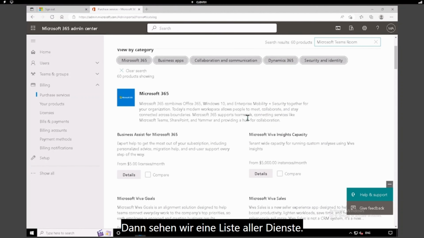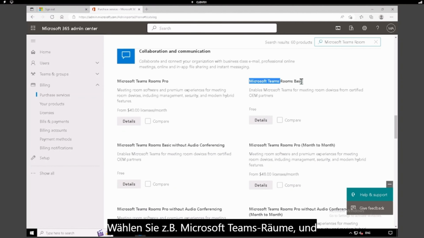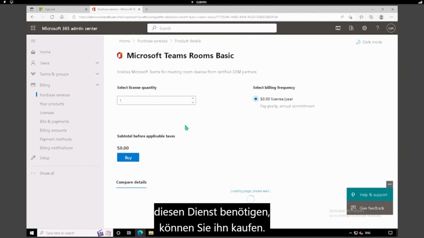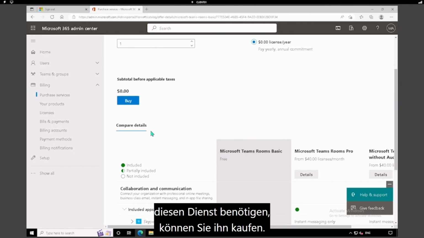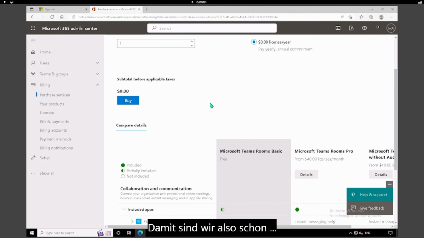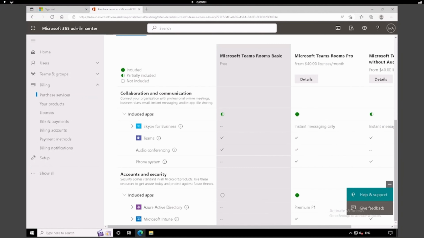So you'll see a list of available services. Alright, so you can choose something like Microsoft Teams Room Basics right here and then check on the details. And if this is the needed one, then you can buy it. Of course, as you can see here, it is zero cost. So with that, from here you can enable the enterprise voice for the Microsoft Teams Room account.